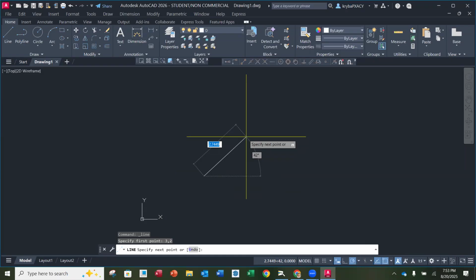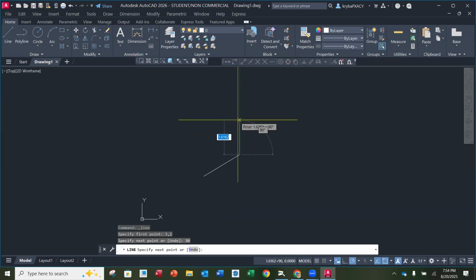So I'm going to just type in 2 here. And then I'm going to hit tab, and it's going to go over to that angle. And now I can input a value for my angle, and they're saying put in 30 degrees. Enter. Okay. And then now if I continue, it's going to go that same way.